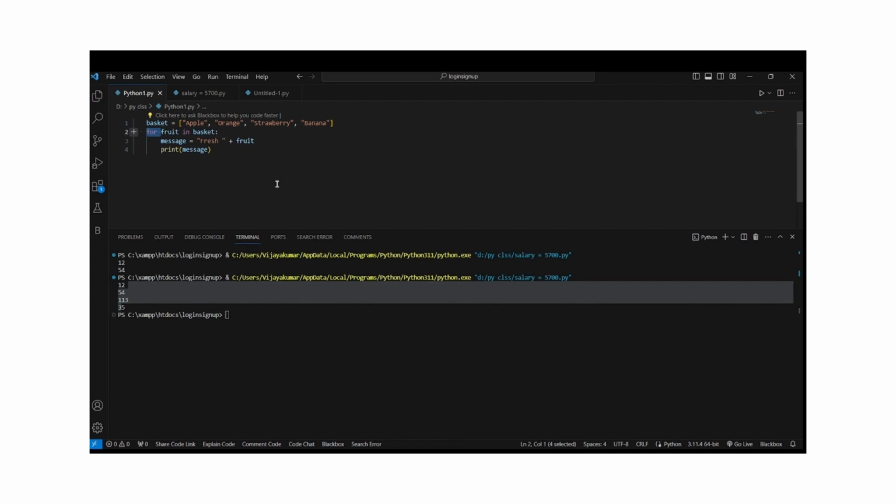For writing a loop, we just need a few things. Write the keyword for, declare a loop variable, then for each element in the list write the keyword in. Don't forget these two things: start with for, then the variable, then the keyword in.